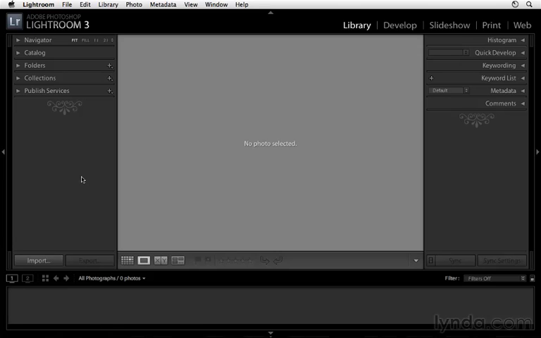Whether you are new to Lightroom or if you've used Lightroom previously, when you open up Lightroom 3, you won't have any photographs in it. So one of the first steps, and one of the most important steps, is to import our photographs. What we're going to do here is take a look at the import dialog.